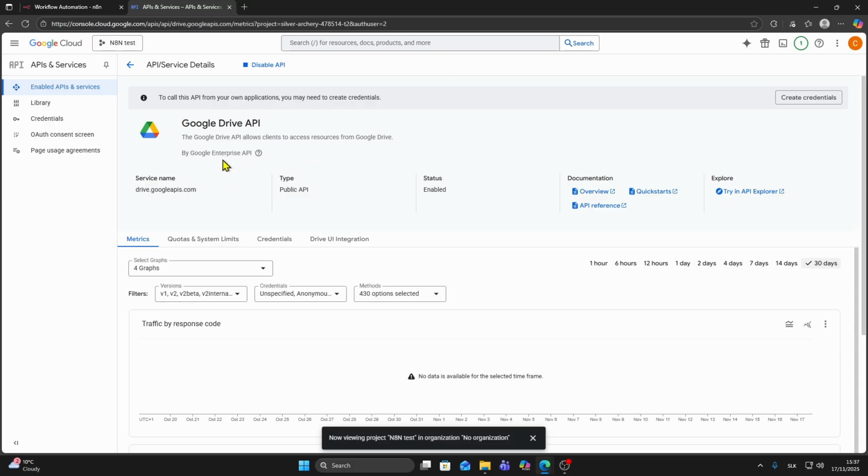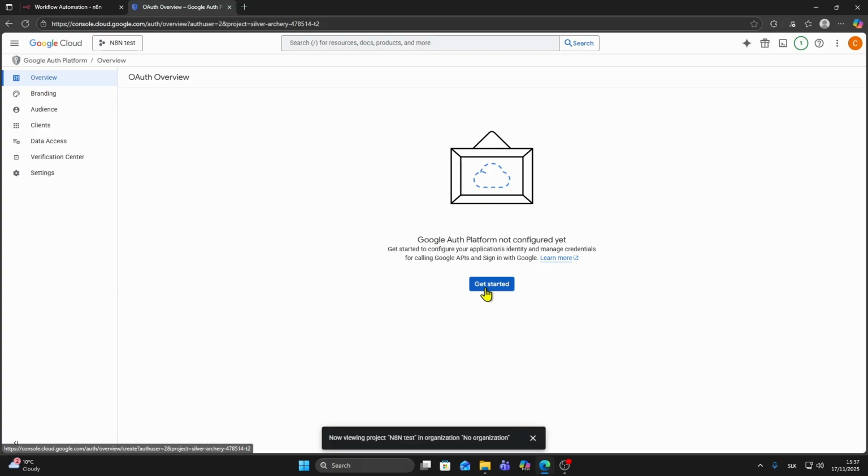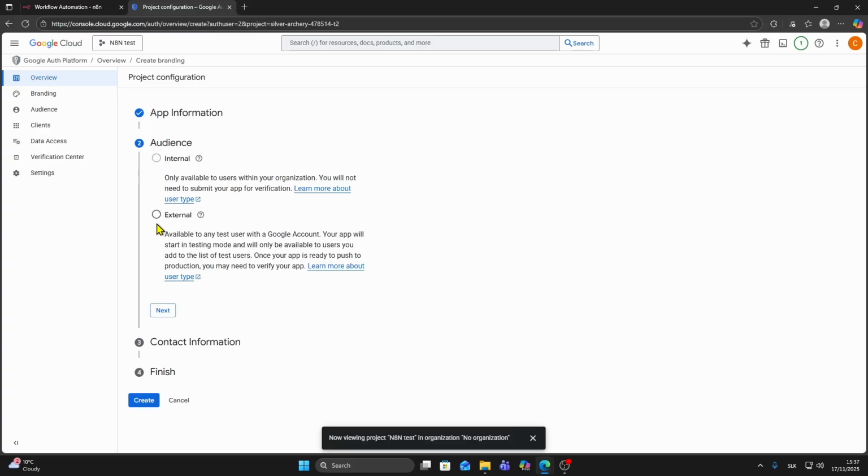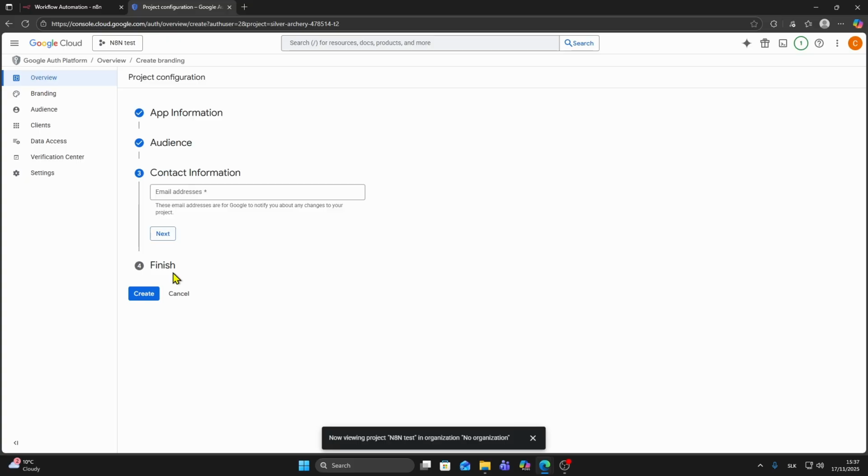Now what you need to do is click on this OAuth consent screen. Click on Get Started. And then choose your app name. So let's say n8n test. You need to choose your email. Click on Next. Then you need to choose External. Then click Next. Submit again your email. So I'm gonna paste my email and click Next. I agree. Click Continue. And then click Create.